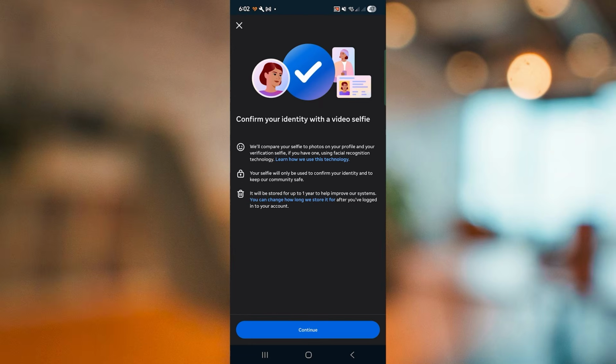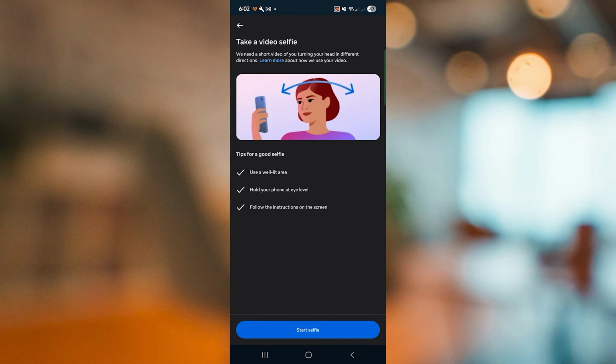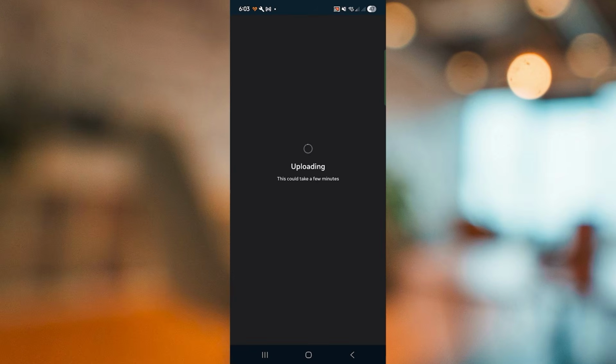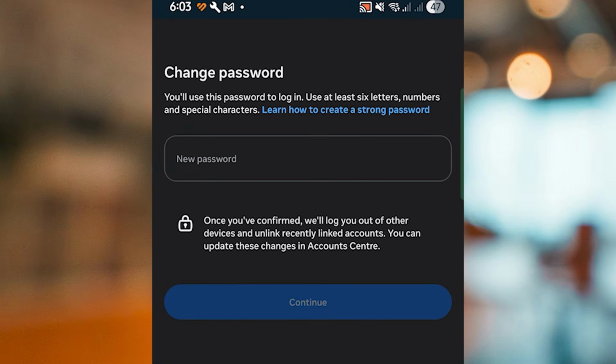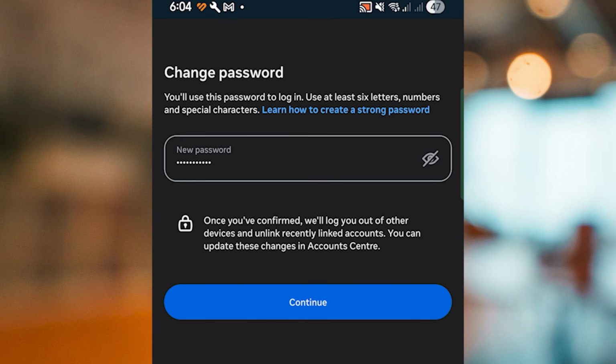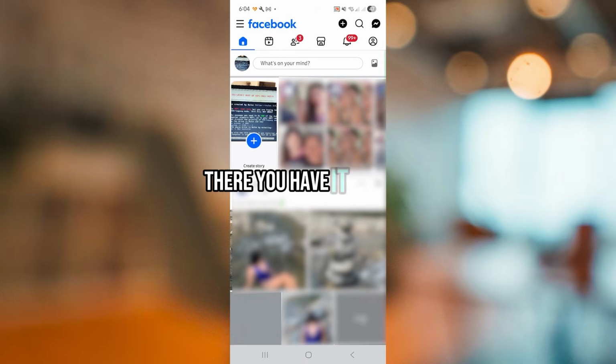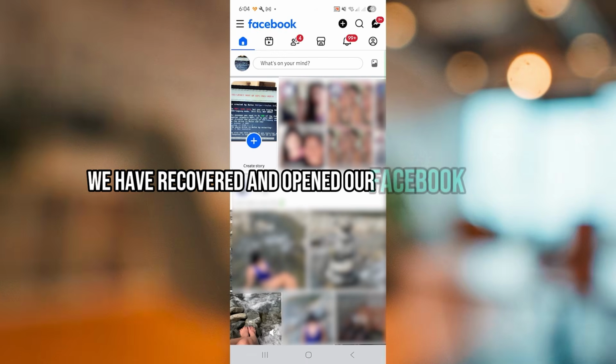Now we can take a selfie video. Tap Continue. Follow the instructions. Tap Start Selfie. After taking the video selfie, just wait for Facebook to review it. And there you go. We can now create a new password. Then Continue. There you have it. Finally, we have recovered and opened our Facebook account.